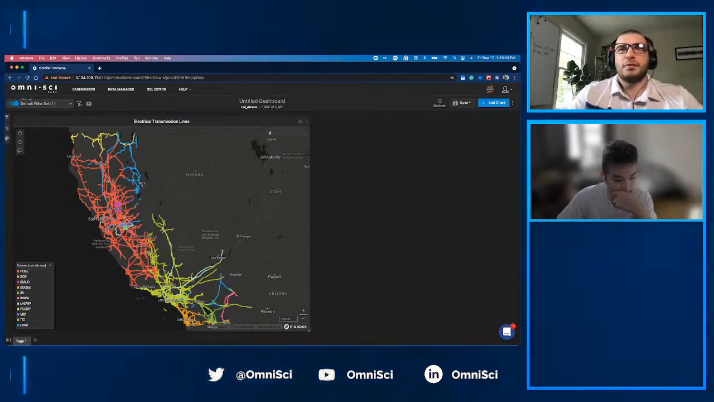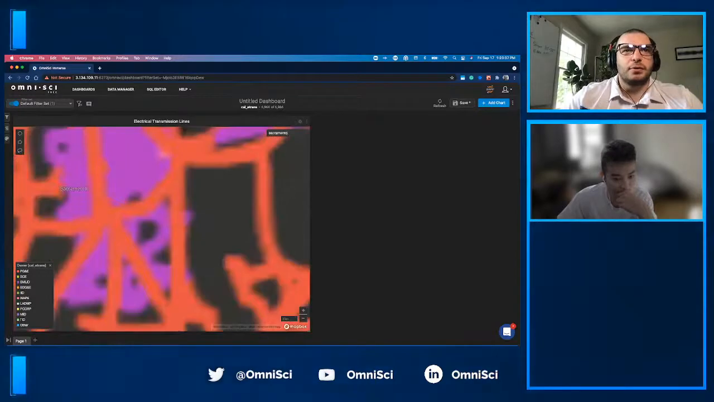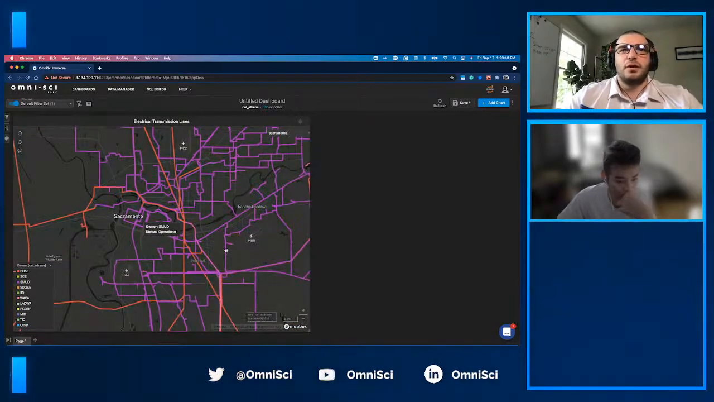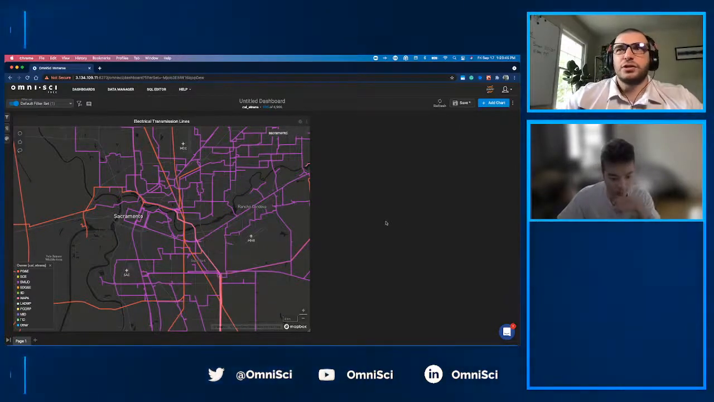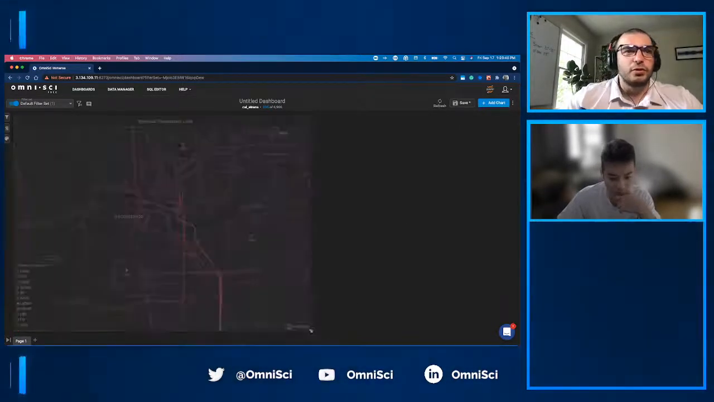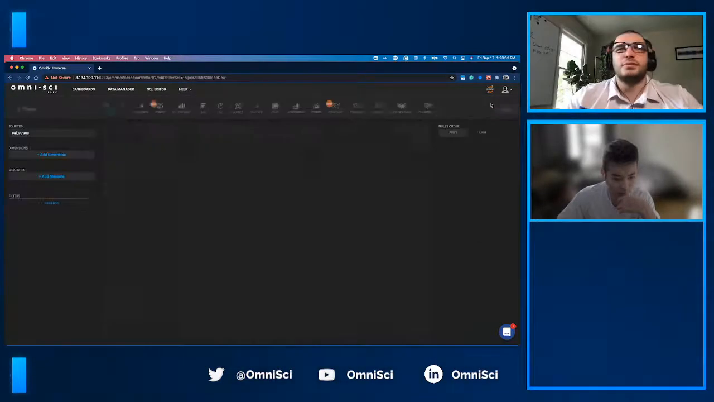And go to maybe look at Sacramento, and we can see all of those lines populate throughout the region, which is really cool. And then we can make kind of round this out with some other simple charts.